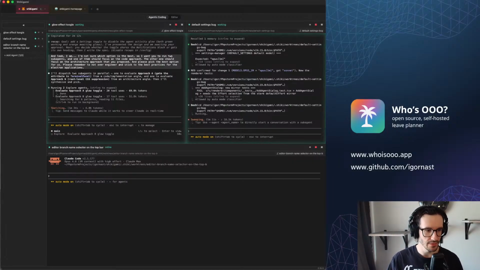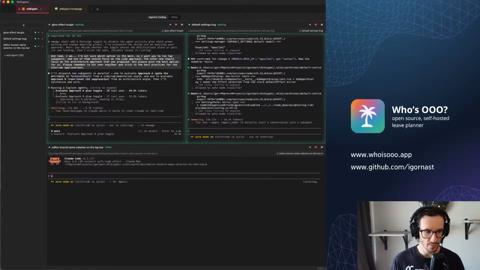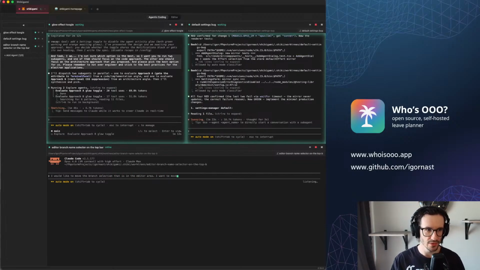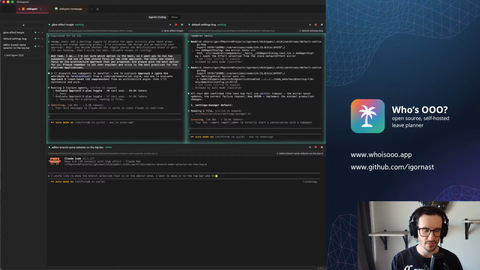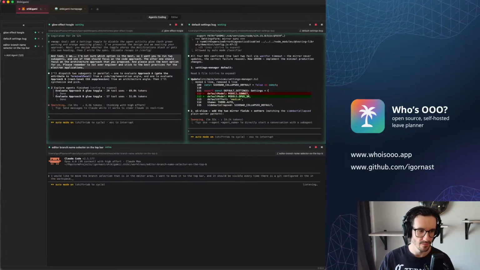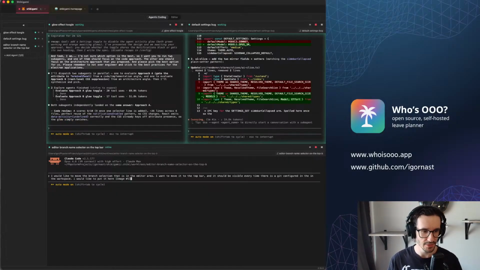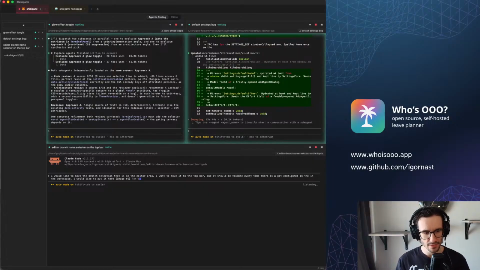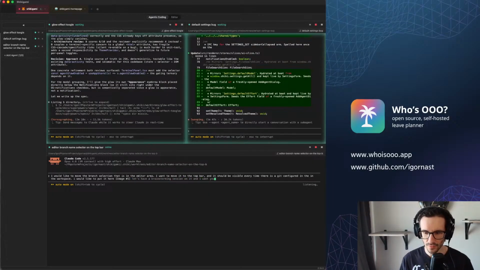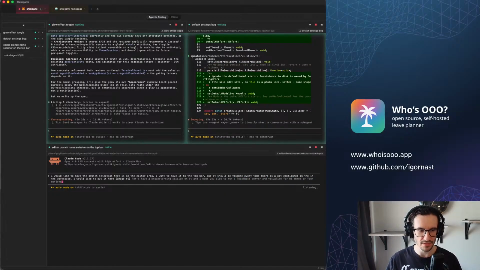Okay, and now the prompt to the branch selector agent. I would like to move the branch selection that is in the editor area. I want to move it to the top bar, and it should be visible every time there is a Git configured in the workspace. I would like to put it here. And now I'm going to paste the image. Let's have a brainstorming session on it, and I want you also to run a localhost server and visualize for me 3 or 4 options of how we can design it.